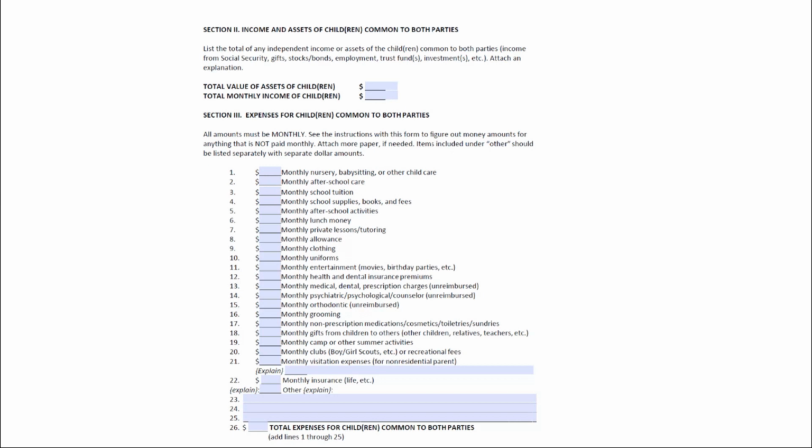If you need additional space in order to explain these other expenses, make sure to put these additional details on an additional page and ensure that the additional page is attached to your motion when you file it with the court. Once you have listed all of the expenses for the children common to both parties, make sure to add lines 1 through 25 and put this total amount in the space provided on line 26.